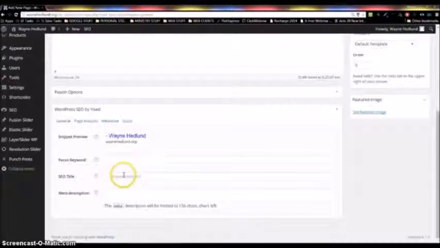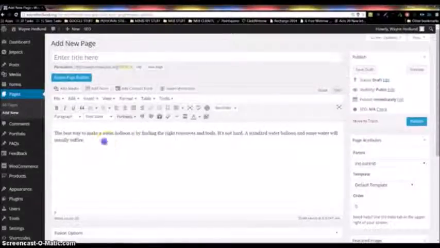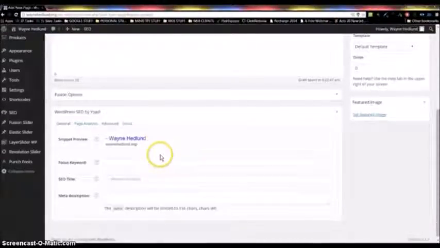And an SEO title, which it automatically puts in the name of the website, which in this case is my personal website, waynehedlund.org. And there is no meta description. So we have no SEO, even though we have written content. The key to SEO, especially with this particular plugin, is creating some kind of keyword or keyword combination that you can insert into different aspects of this particular page or post.